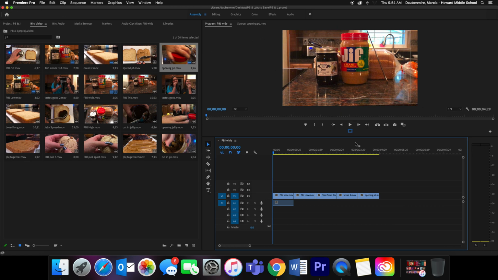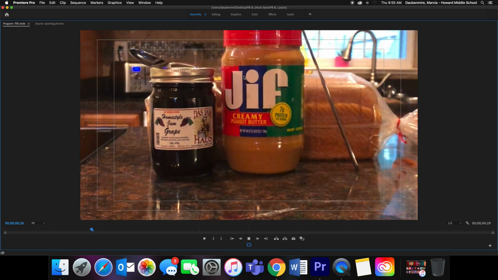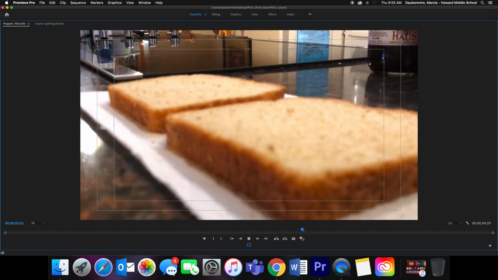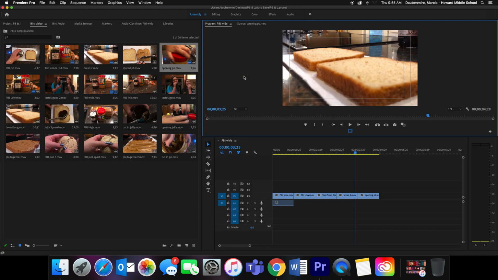So let me show you that again. So I'm on my program monitor where I'm looking at my actual video, and I want to look at the video in full screen and see what it looks like. I press the tilde key, and I can press the space bar, and I can start playing my video. Okay. I can press the space bar to pause it and the tilde key to go back. All right, so those are some little things that we're working on today.